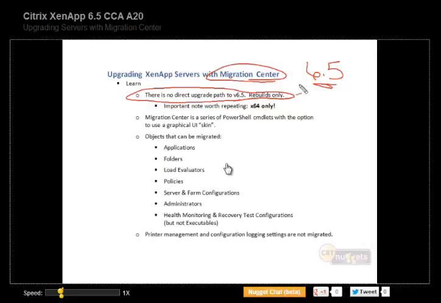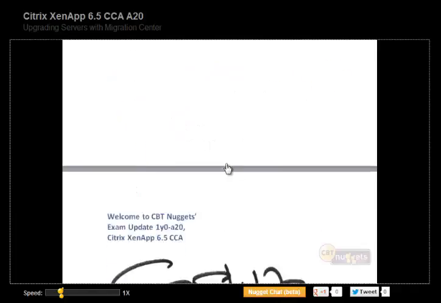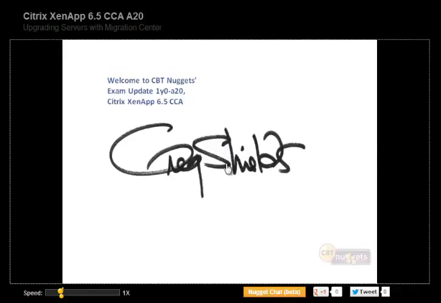We talked about how Migration Center is a series of PowerShell commandlets that have a graphical skin over the top if you prefer to use that for an I'm-just-going-to-migrate-everything situation. Talked about some of the objects that can be migrated and some of the objects as well that cannot be migrated, and really just getting yourself prepared for what you need to know for getting yourself into this whole version 6.5 world. This takes us to the conclusion of this series.